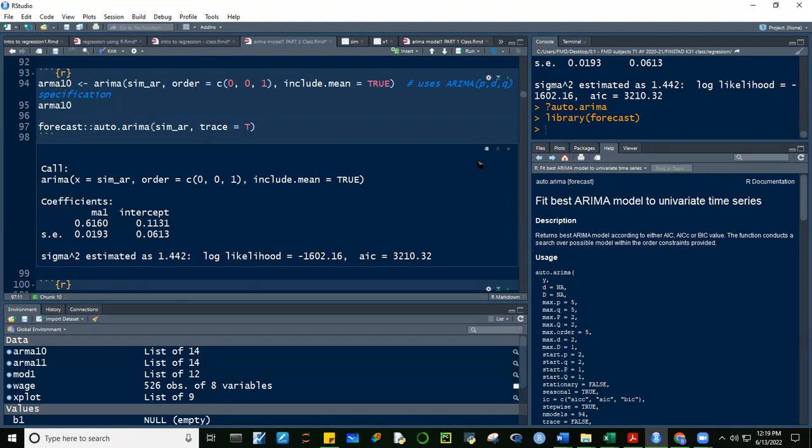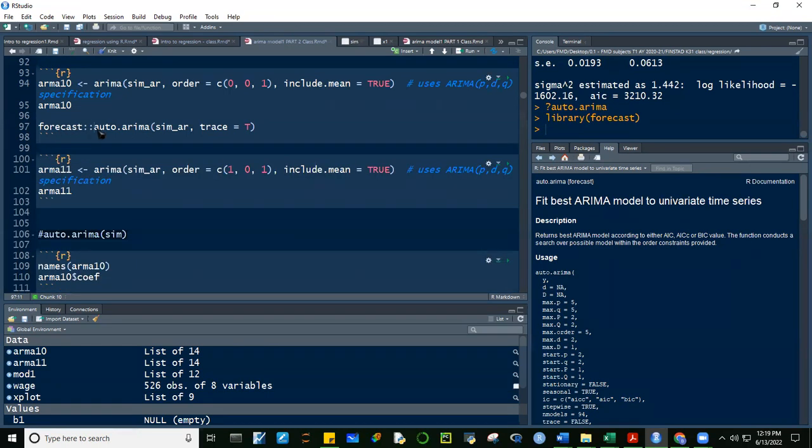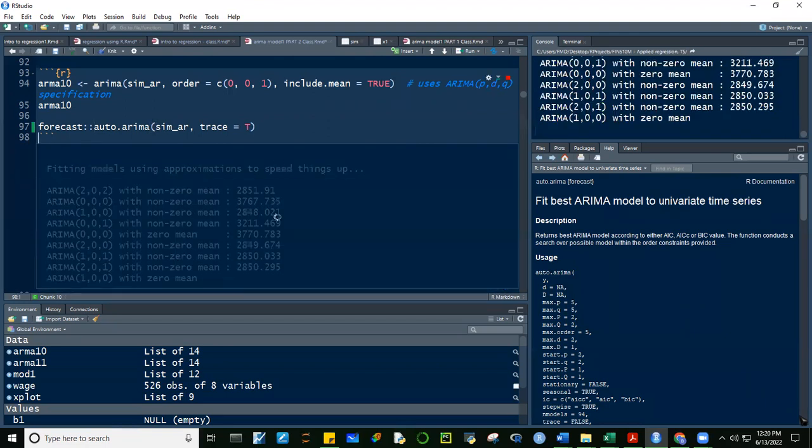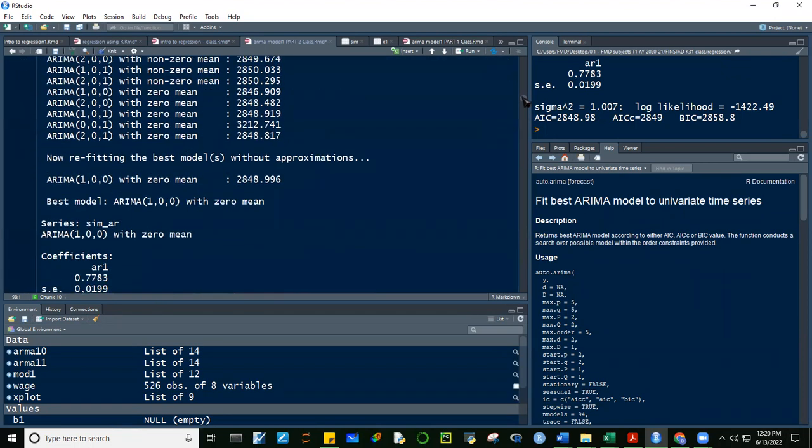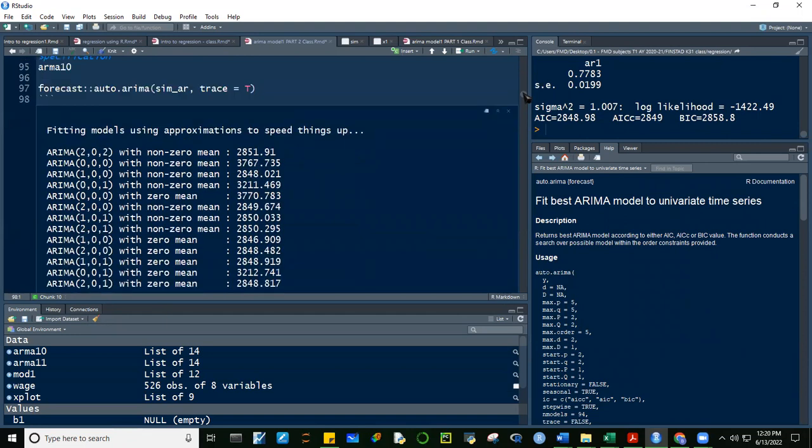And then, okay, tingnan nyo to. Forecast, function, package, auto.arima. Anong object? Simulation.ar. And then trace is equal to true. No? Trace is equal to true. Control, enter. All right. Tingnan nyo to guys. Nagbigay siya ng mga suggested na mga models, no? Suggested na mga models, okay? Yan ang ibibigay niya pag trace is equal to true.